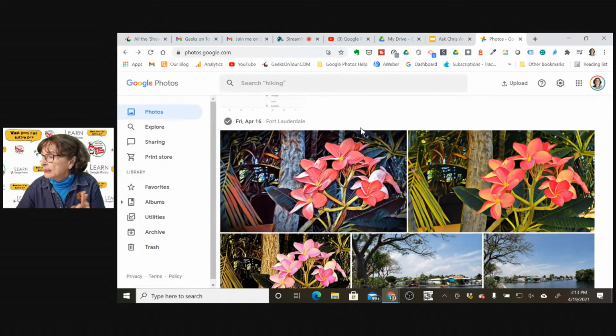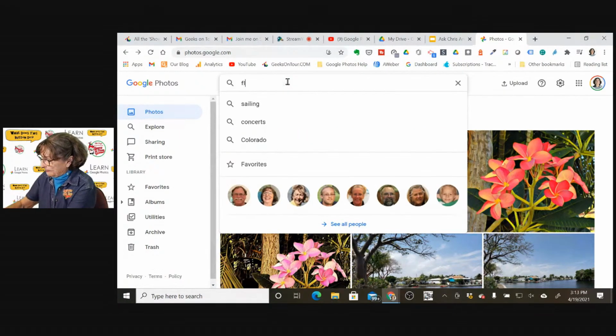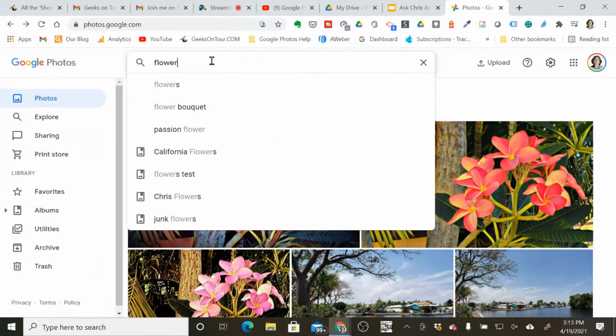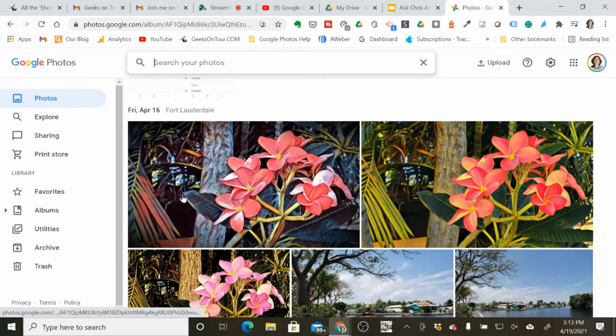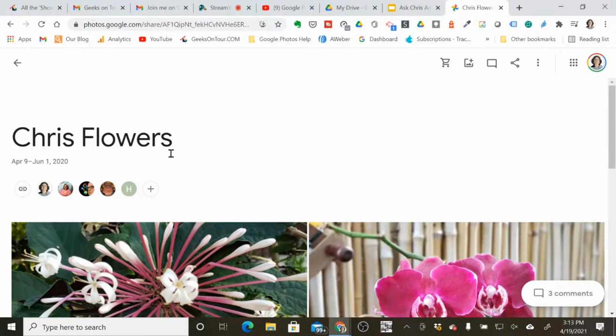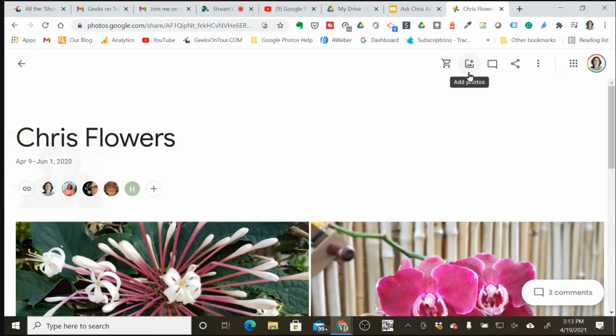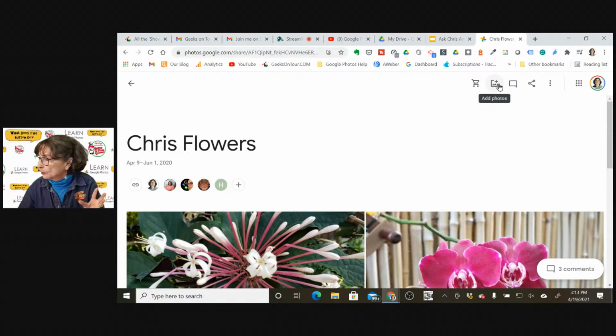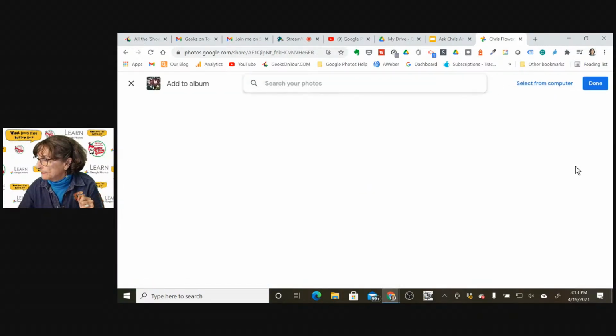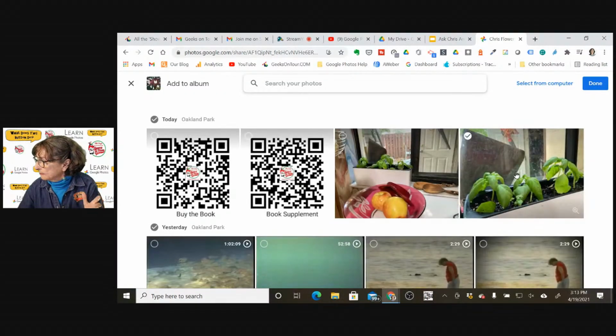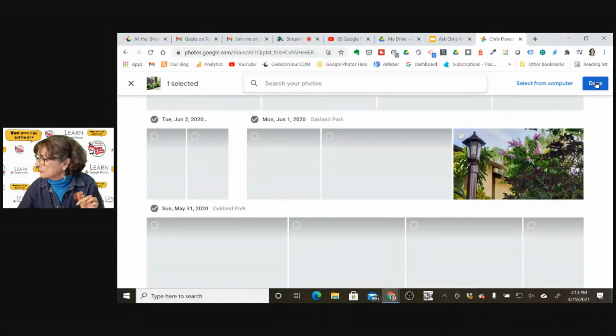Step 1 is you can search for the album before you've selected the pictures. So up here, I will type Flowers and Chris Flowers. So that's the album that I want. I couldn't find it in the list, but I could search for it. Now you just add a photo. Any old photo will do, but add a photo. And I'll even just add that basil one.